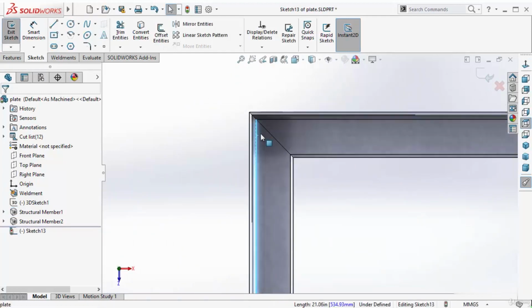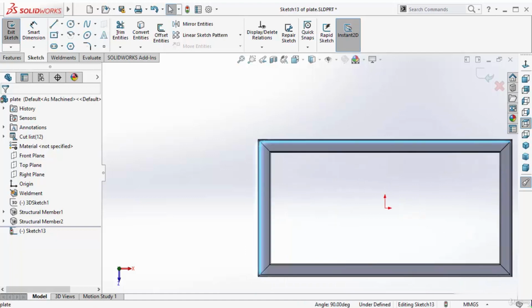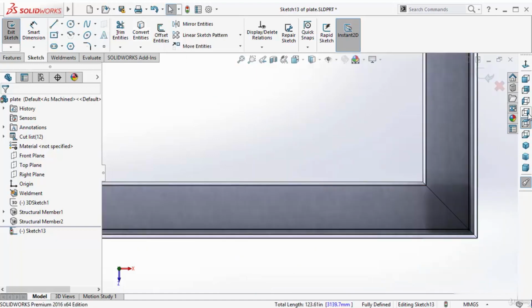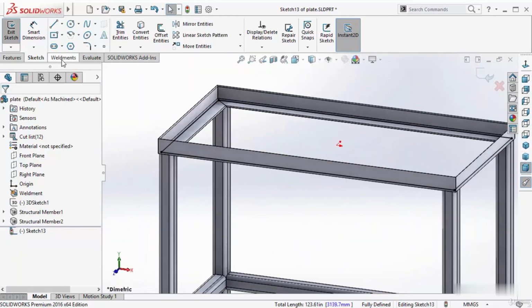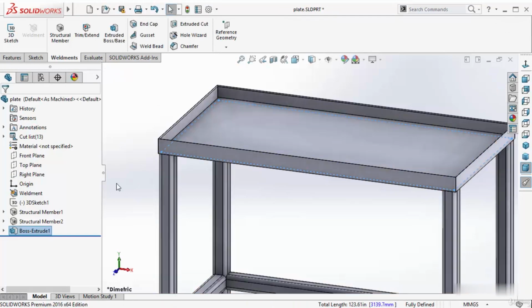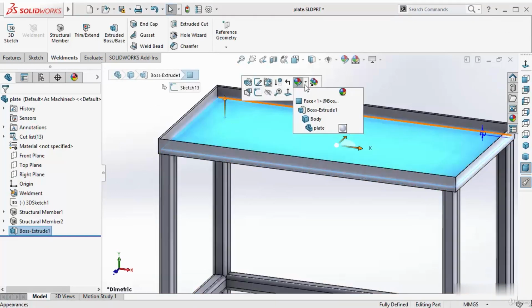And take this 4 line. Then select convert entities. Now activate this extruded boss tool. I will go with 10 mm, then press OK. Change this plate color to red.